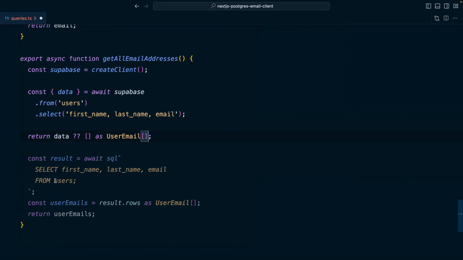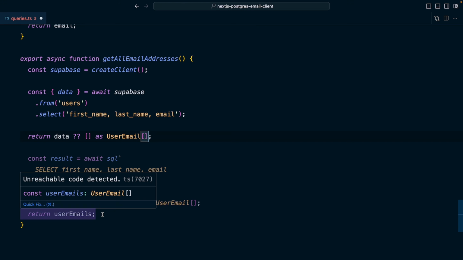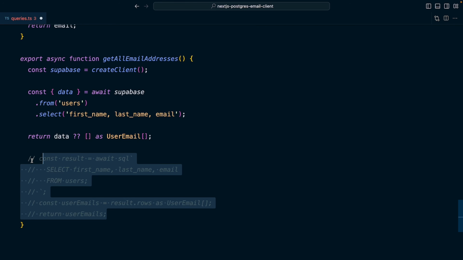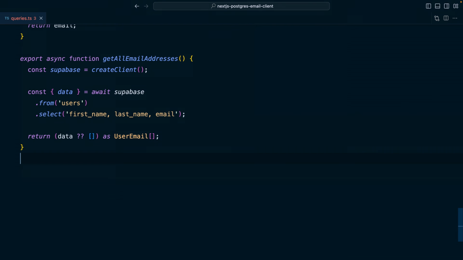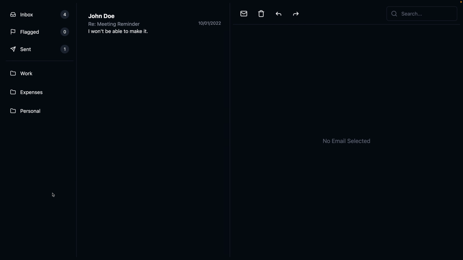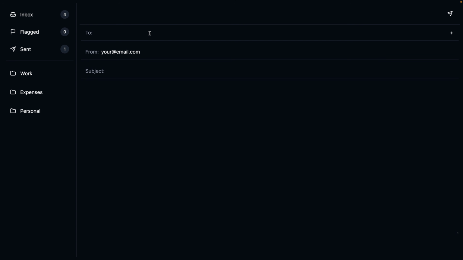I'll leave a link to a video in the description that shows how you can introspect your Postgres database and generate TypeScript definitions using Supabase. So this code is now unreachable, so we could just leave it, we could comment it out, or we could remove it entirely. So we can see our application is still working, and the bit that uses this function is when we're composing a new email, it's what populates this to field with existing users.